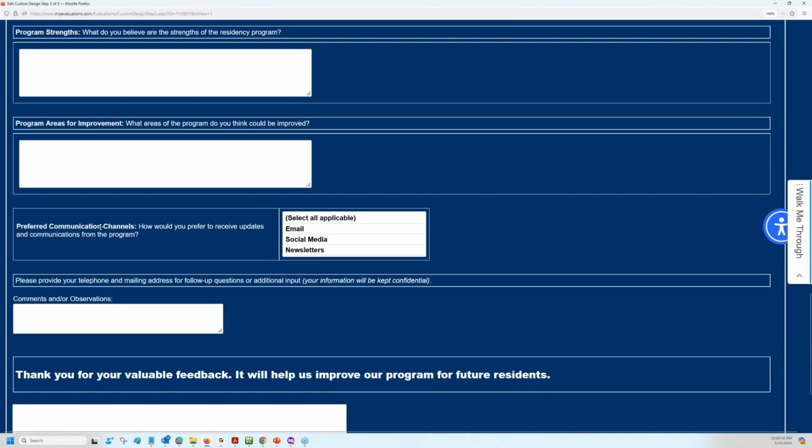And then preferred communication channels. How would you prefer to receive updates and communication from the program? And this is a multi-select, so it would allow the evaluator to select more than one response.